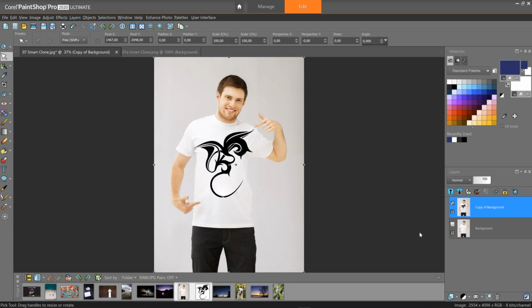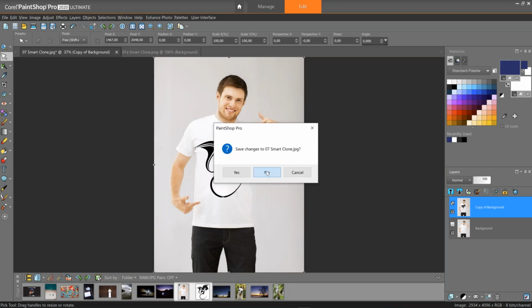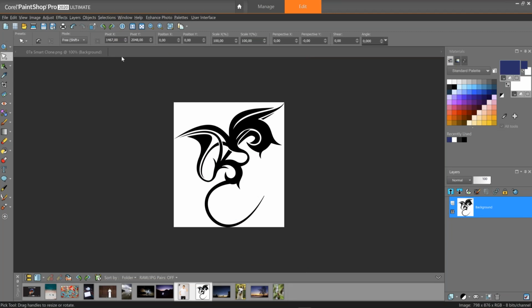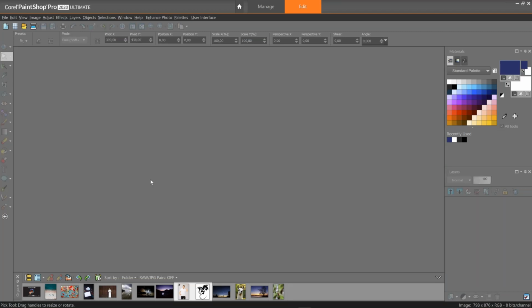So pretty dynamic. There's your original image, and there's the image with a smart clone brush applied. Okay, great tool. I'm sure you're going to have lots of fun building out tools for your customers.